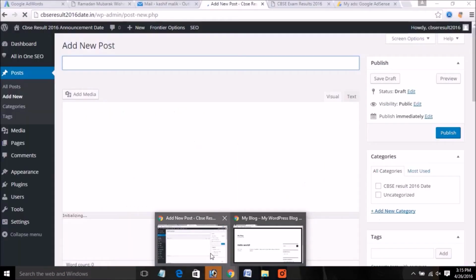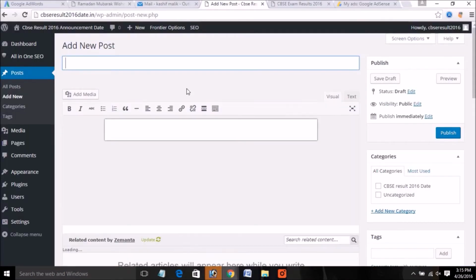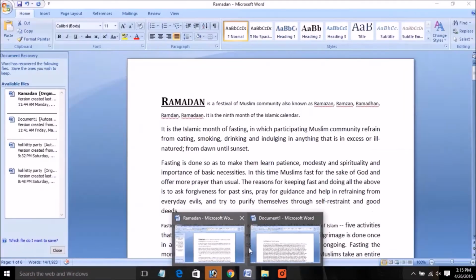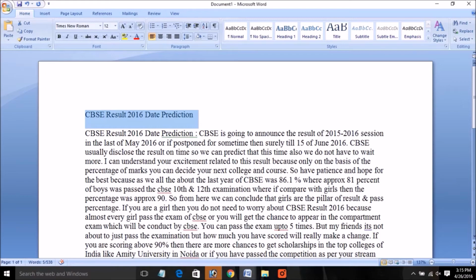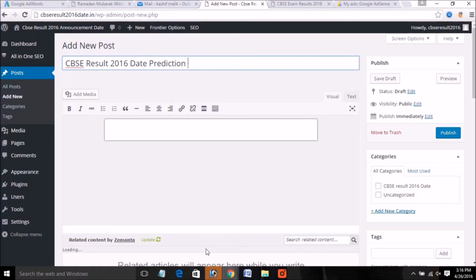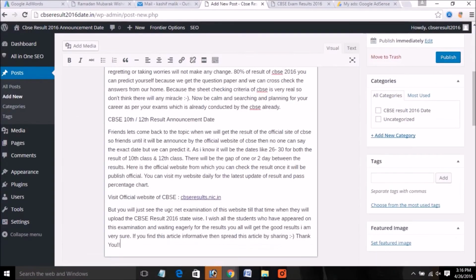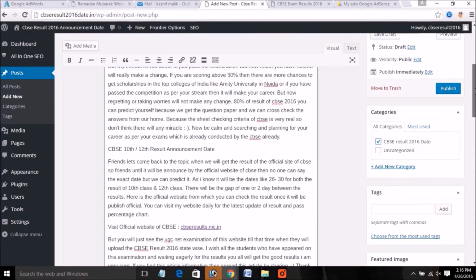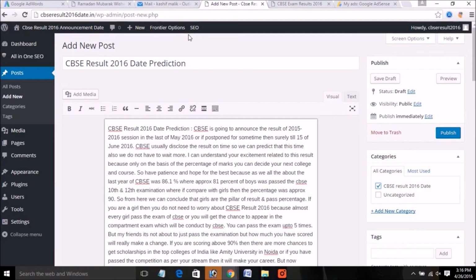Suppose it's about CBSE and the date prediction, so you can provide the information from the official website. You cannot add your own views in this. Let's copy and paste the title and the content into the WordPress post. Now let's customize it step by step. Click on the category from the right side.